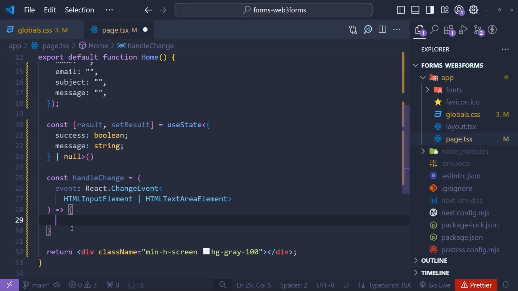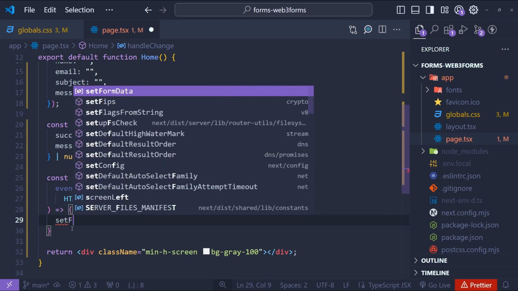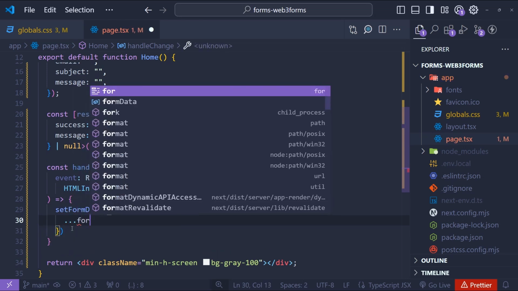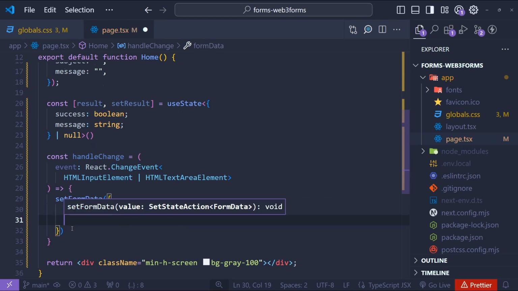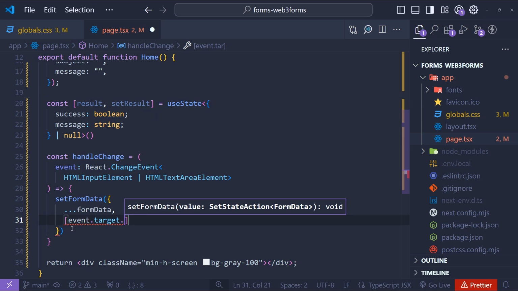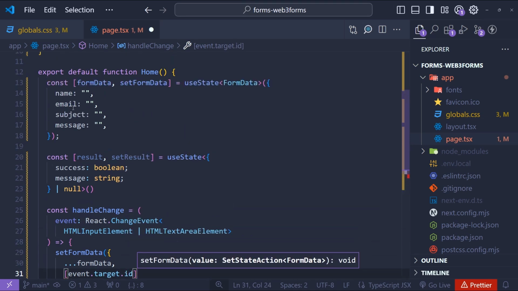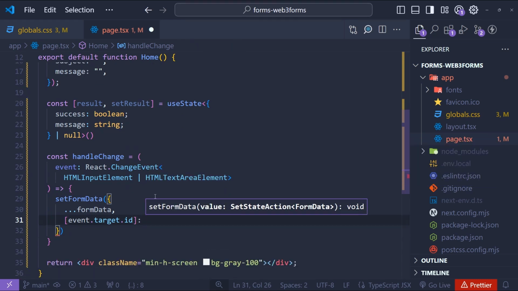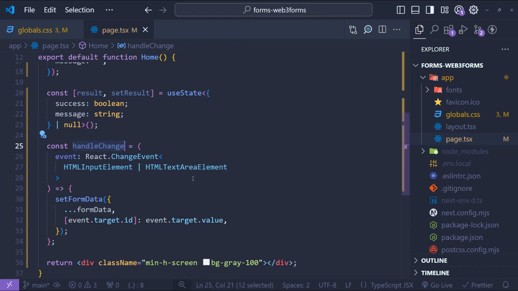So whenever we change our form, we are just going to set a new form data around it. So setFormData will have all the form data. One thing we are going to change is event.target.id. So we'll take that ID. ID is going to be these things: name, email, subject, and message. And we will change the data with our value, event.target.value. This function will update our data whenever users make any changes to our form.